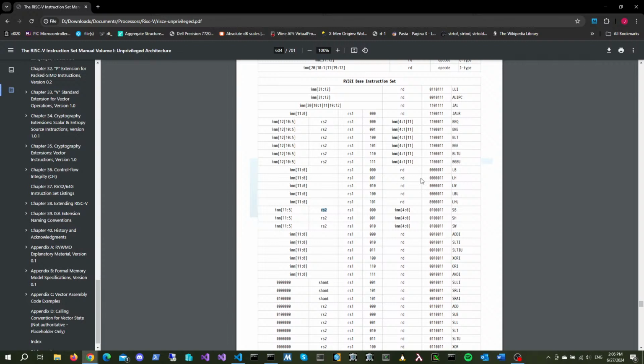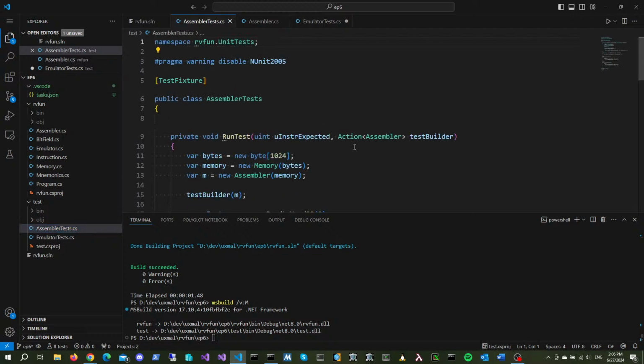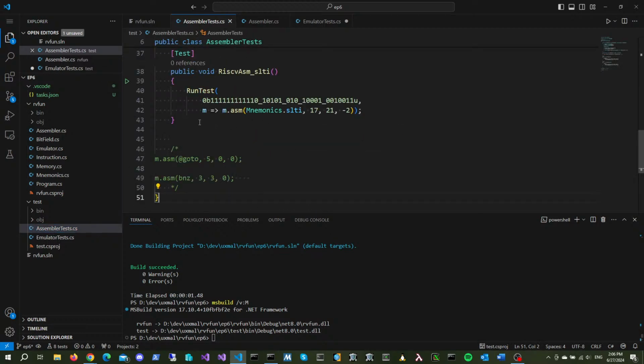Great, so let's start by implementing LB, load byte, the signed byte. As in the previous sessions, we have to be able to assemble it, and then we have to be able to emulate it. Let's start by assembling. So we'll need a unit test for this. Let's grab this, and let's go to our project, and we'll add a new test to our assembler.